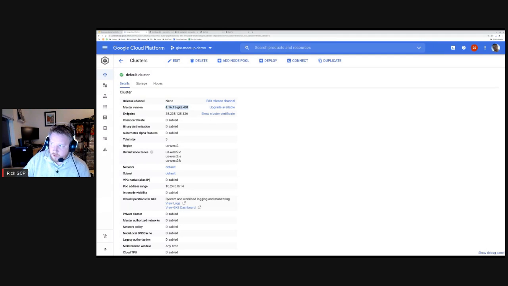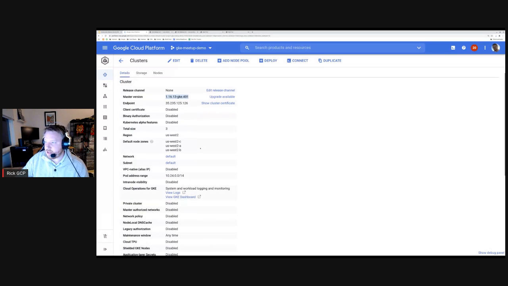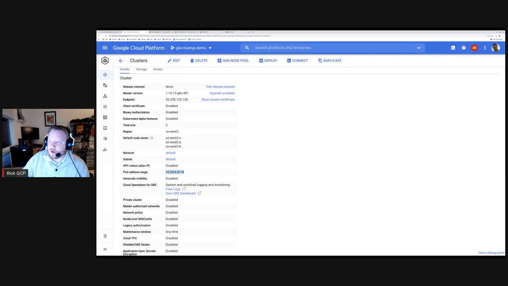I'm running a slightly older version. There are upgrades available out there. I should definitely patch that because there are some CVE security concerns which I need to go through and patch. What's interesting as well is we've got a pod IP range, so these pods actually exist and can communicate to resources inside my GCP project. One of the things which isn't enabled in this one, so apologies, I'm just going to skip right over that.